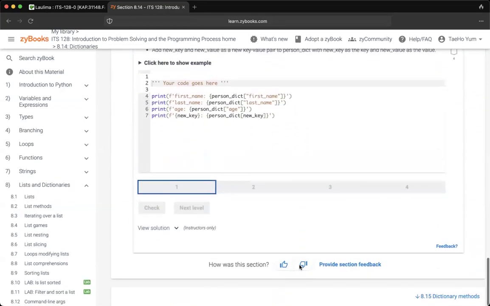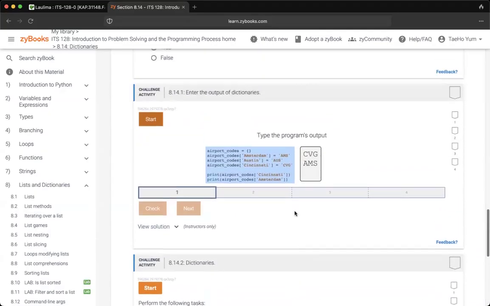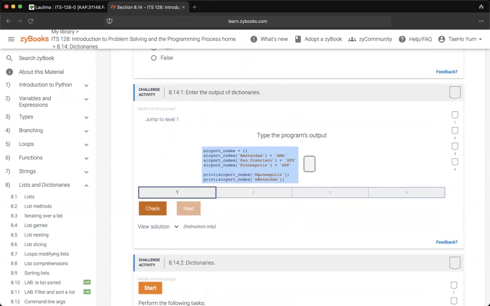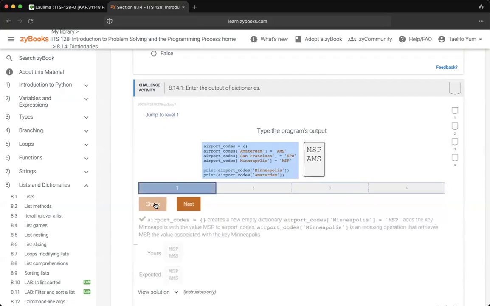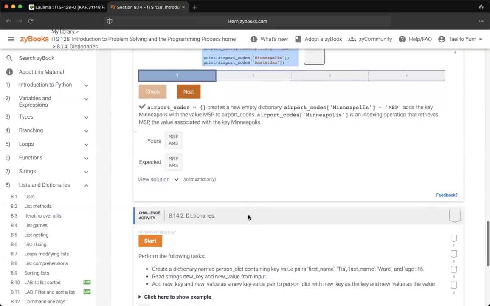Okay, so let's see how many challenges we got. Let's do the first one. Type the output. So we have a new dictionary. We're assigning three key values to it. And we're going to print the airport codes of two of them. So Minneapolis, it's MSP. And then Amsterdam, AMS. Okay, let's check that. Okay, there we go.